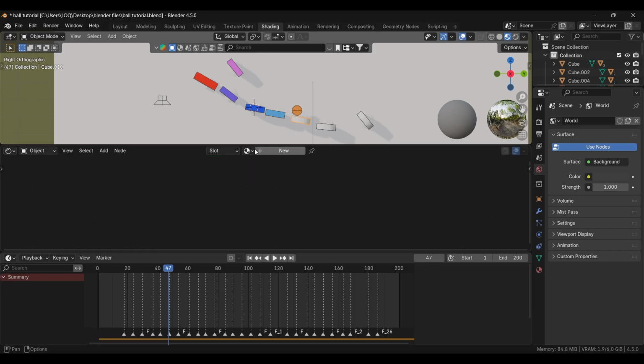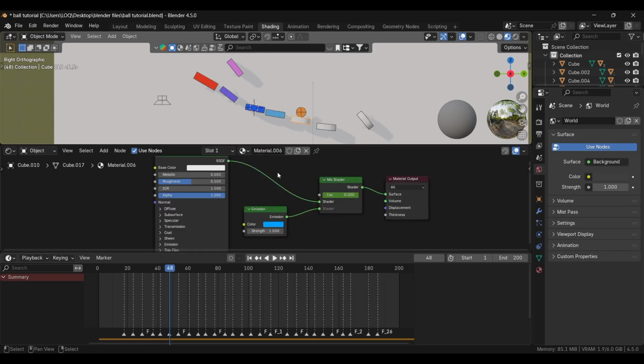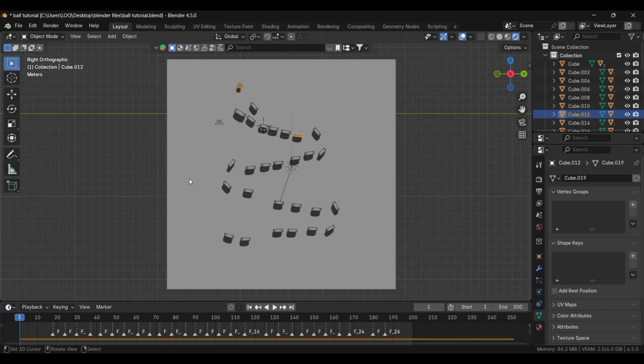You just have to repeat the same step, so I'm just fast forwarding it because it's quite time consuming, as I said, because we are creating it manually. Okay, let's test it. And it's working fine. Okay, nice.